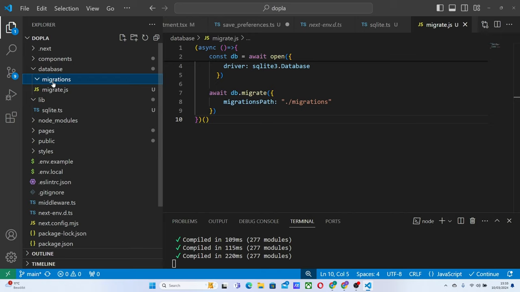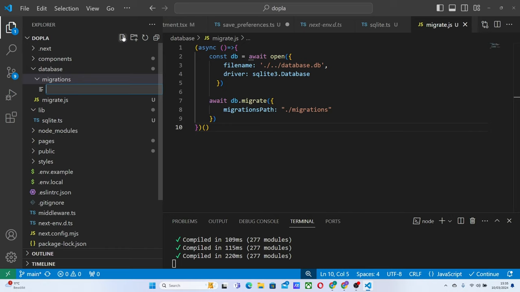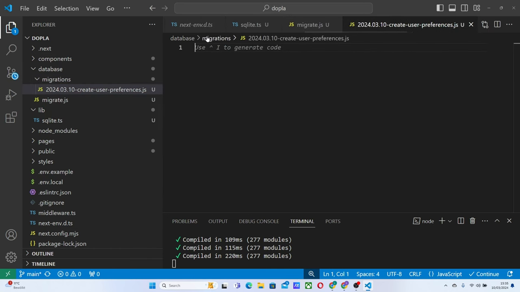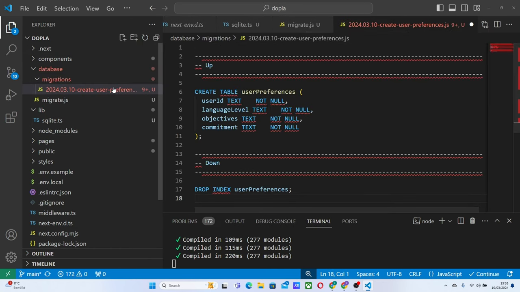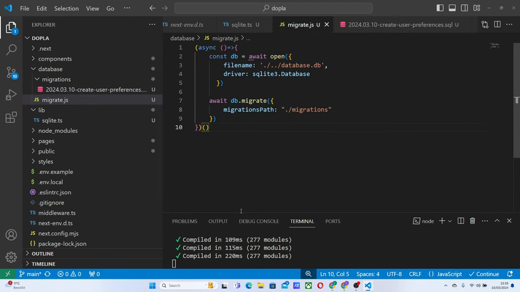And our migration format is actually quite simple. Yes, and inside our migrations, we can create some migrations for the user preferences. But I can do it all. No, I think it should be just .db, I think. If I'm not wrong, no, but SQL. Yeah. This is our migration here. And then now we can just call this migrate script.